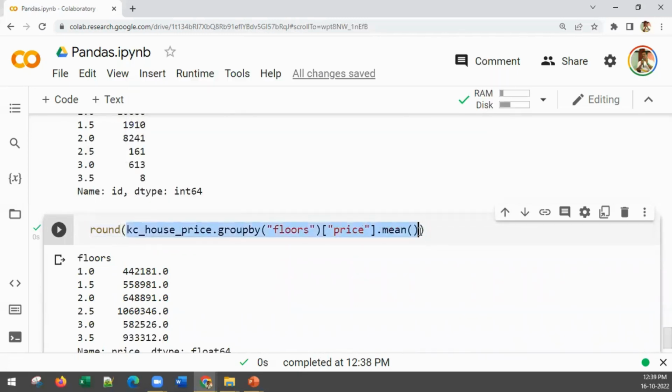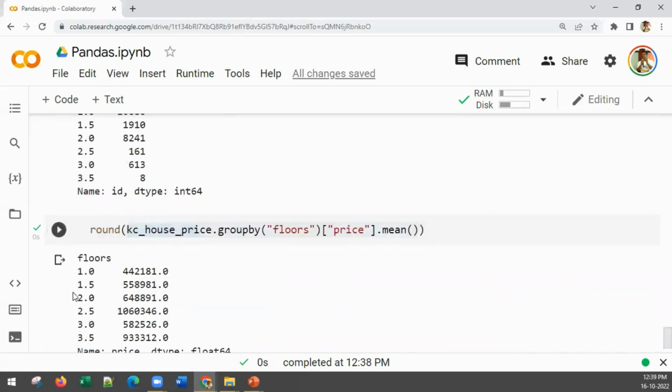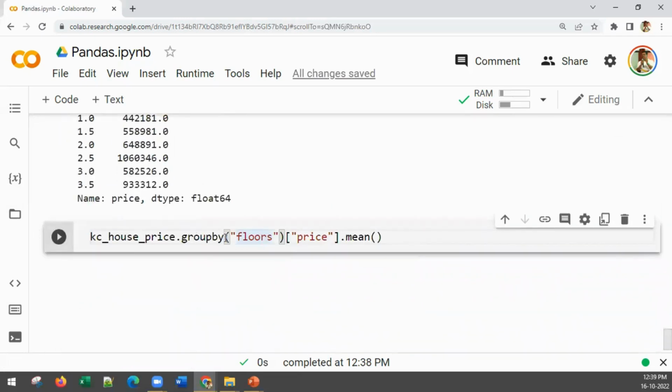Let's say if you want to calculate by number of floors, what is the average price of the house? If the floors are 1, what is the average price? If the floors are 2, what is the average price? If you want to do that, use group by, then use this aggregate function. You group by dot aggregation, and aggregation should happen this way.